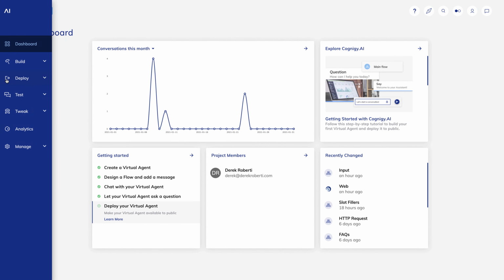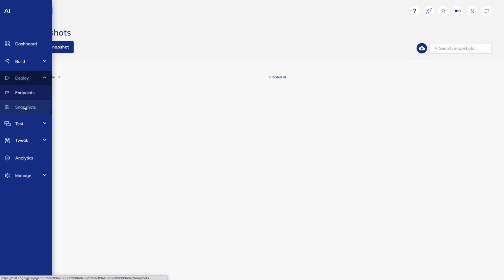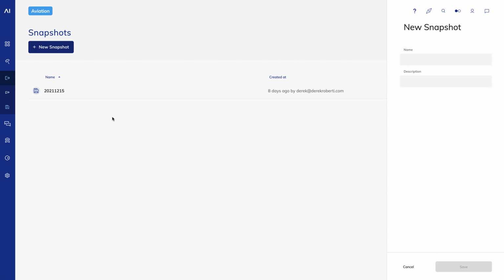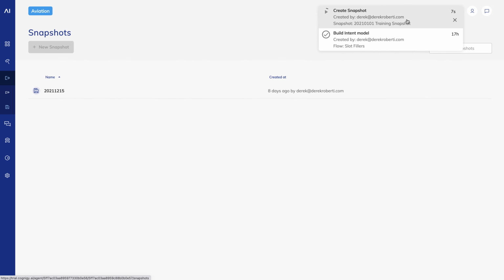To create a snapshot, go to the left bar and click on Deploy Snapshots. Click New Snapshots to create a new snapshot, and enter a name. You can optionally enter a description. Cognigy will start creating the snapshot in the background. You can monitor the progress of your snapshot by clicking the Activity Monitor in the top right corner.